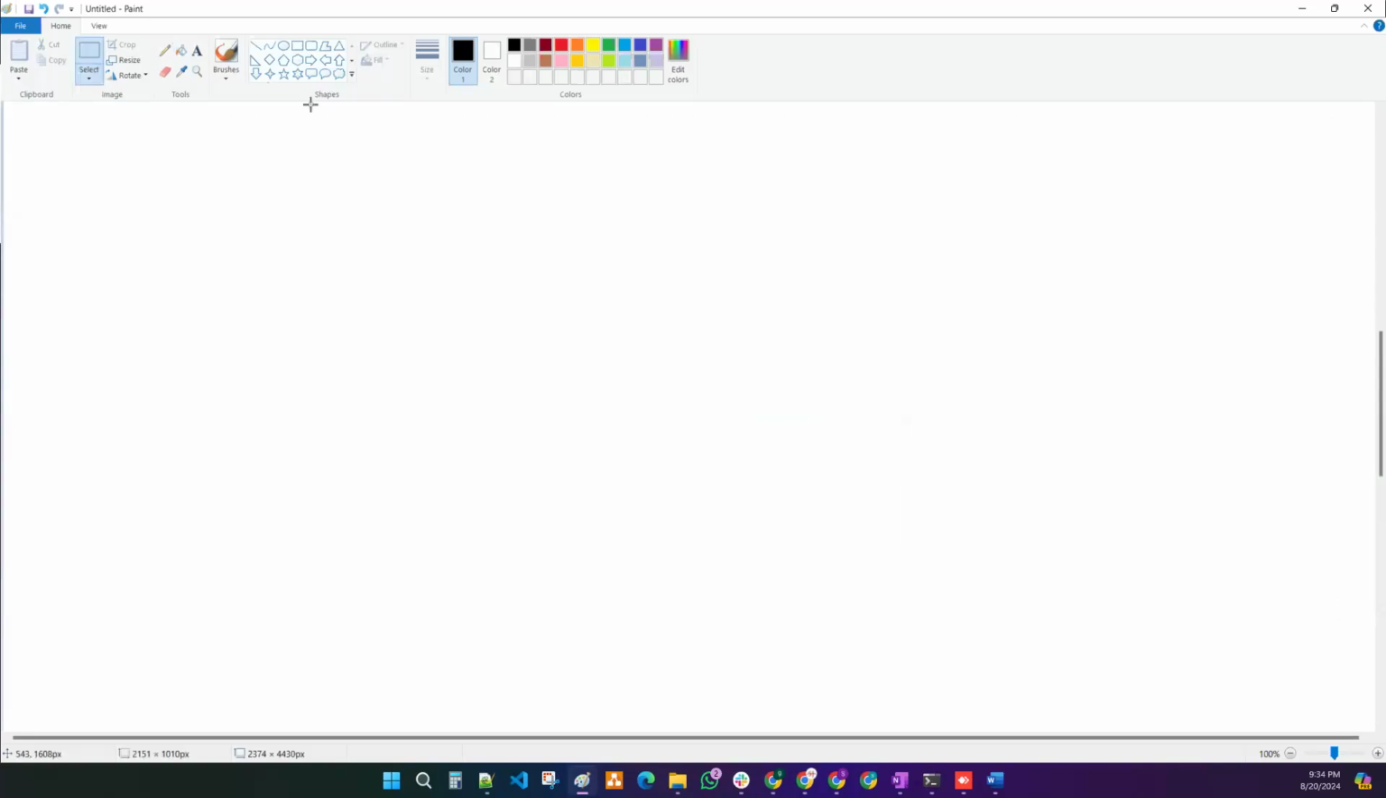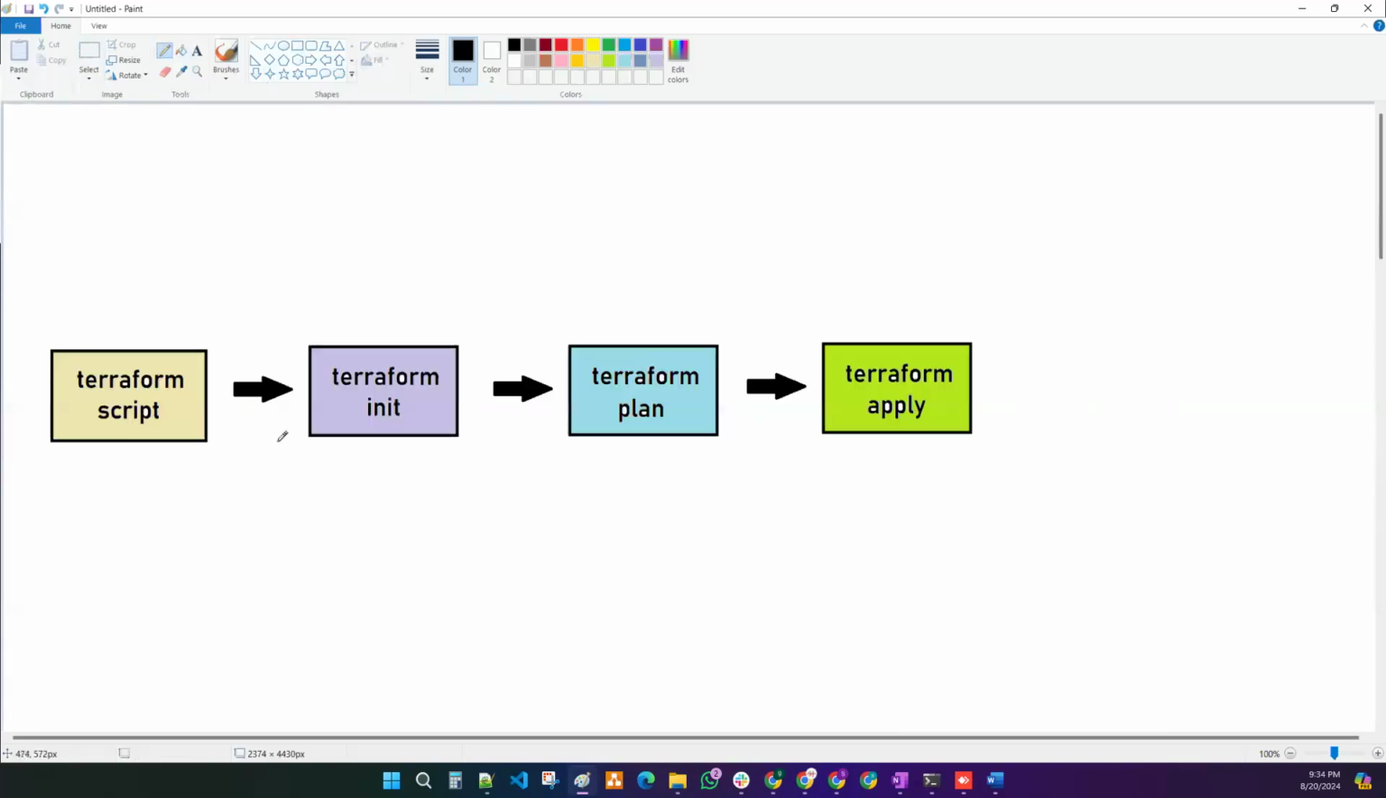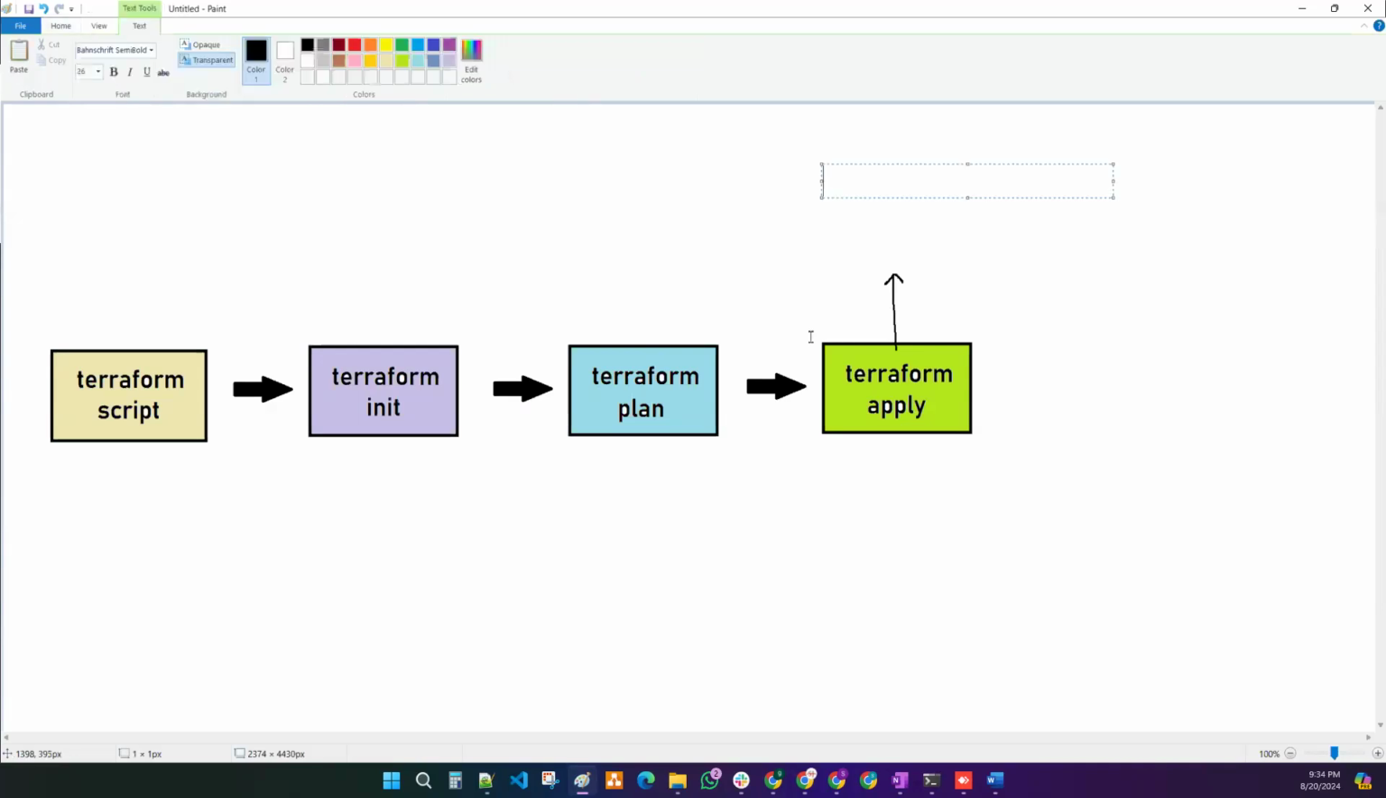Terraform state file. What is this one, sir? Whenever you create an infrastructure and apply it, a state file gets created. For the first time, the state file gets created, and at a later point in time, every time it gets updated.